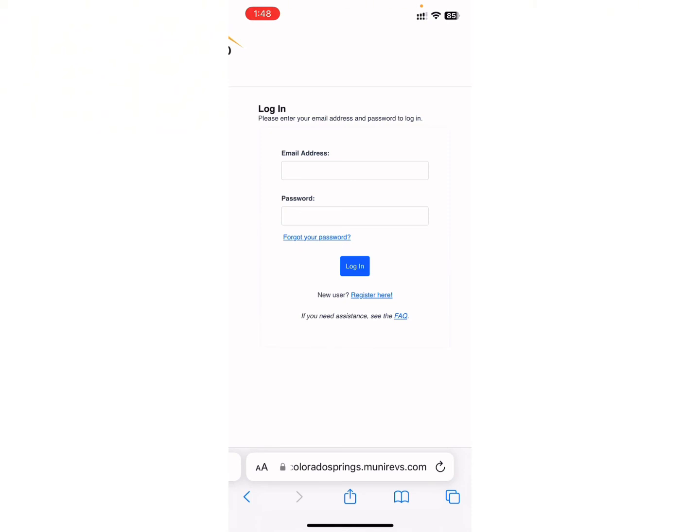But in case you have forgotten your password, you can tap on the forgot your password option. Or if you are a new user, you can tap on the register here option. So that's all. In this simple way, you can simply log in to your account.